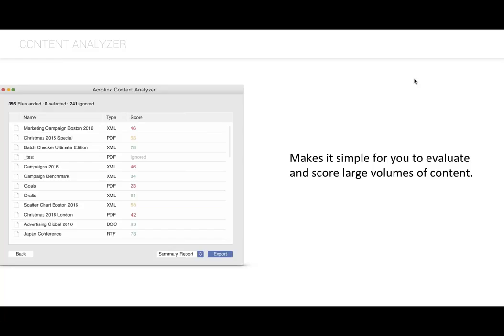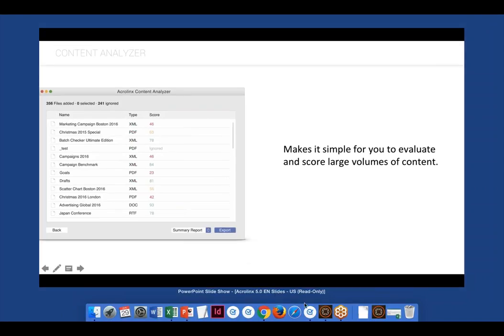Previously, the batch checker was a little bit old-fashioned. In addition, the content analysis report will be available in a tabular format, so you can open that in Excel. That's something that a lot of people have requested. And with that, I think I'll jump right into the demo.